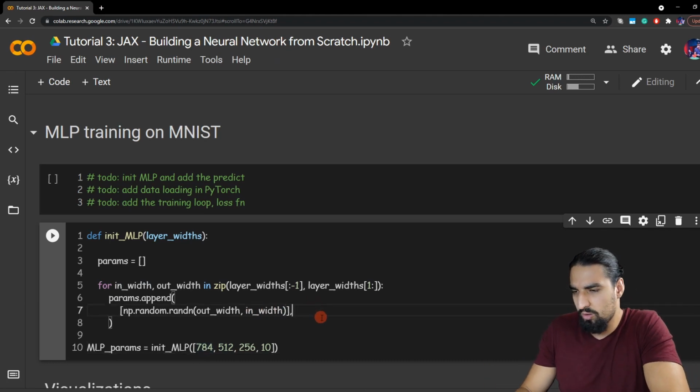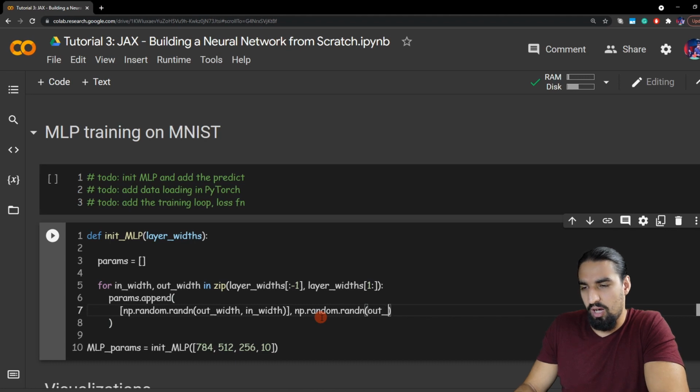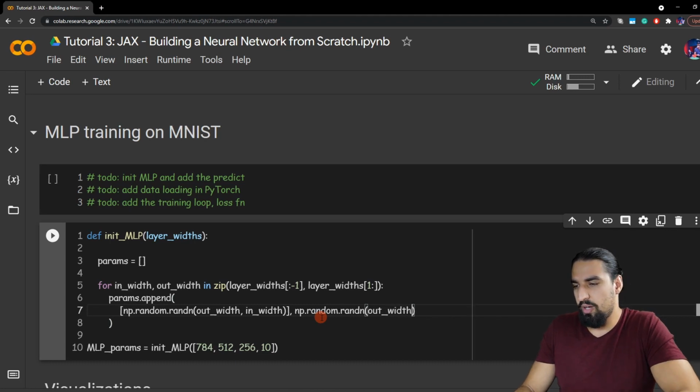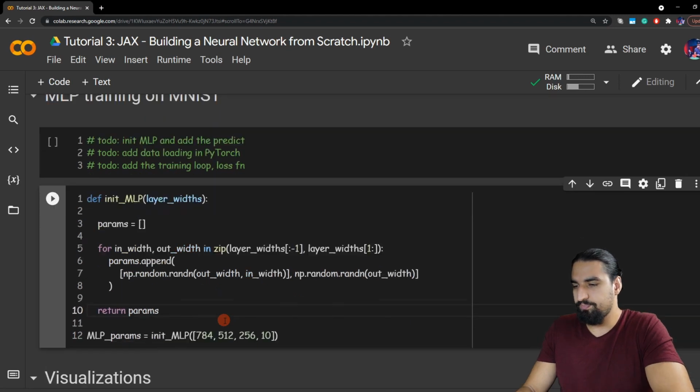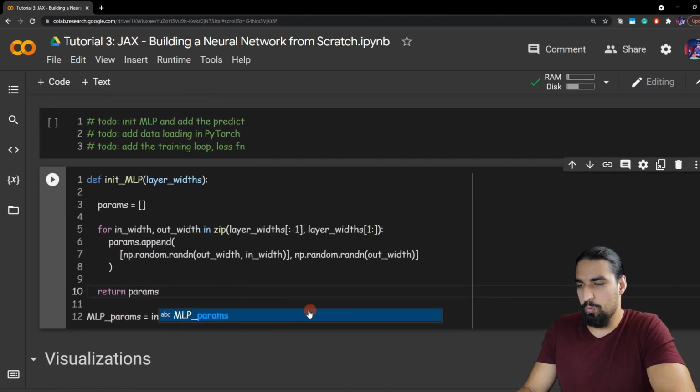Next thing, we'll need a bias term. So that's going to be something like this, random n, and we're just going to need the out width, because that's the bias part, right? So this should now work. Let me close this list and let me just return the params here, and let's see whether this is going to work.